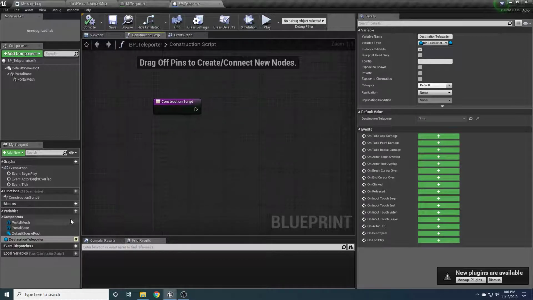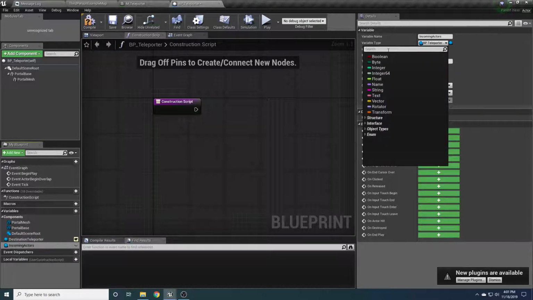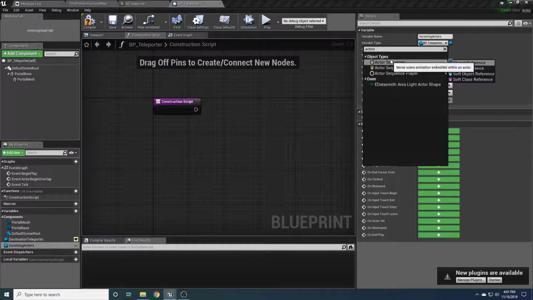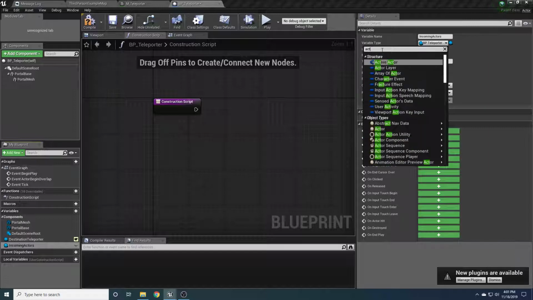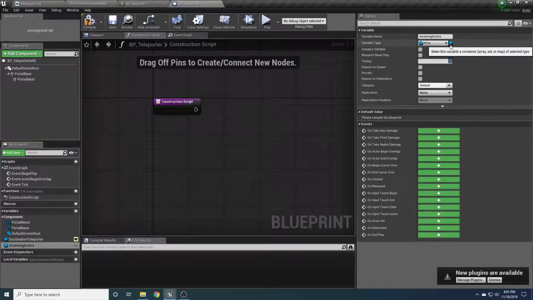And we might as well just create our other variables here real quick. Another one we're going to need is one for incoming actors. And this is going to be an array of actors. So come up here and search for actors, or just actor. Select object reference and click on this little ball and change it to the array.